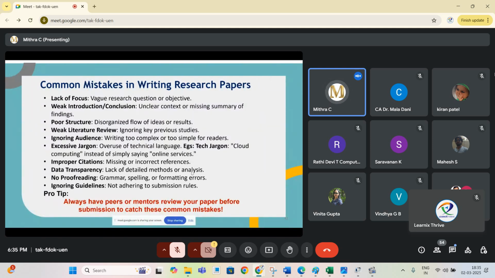And next comes the weak literature review. People will easily identify a weak literature review. It is not like how people usually write: what algorithm they have used, what kind of accuracy they achieved. No, that is not the literature review to be mentioned.